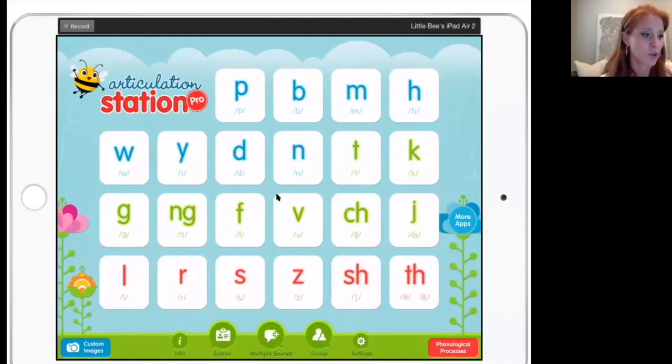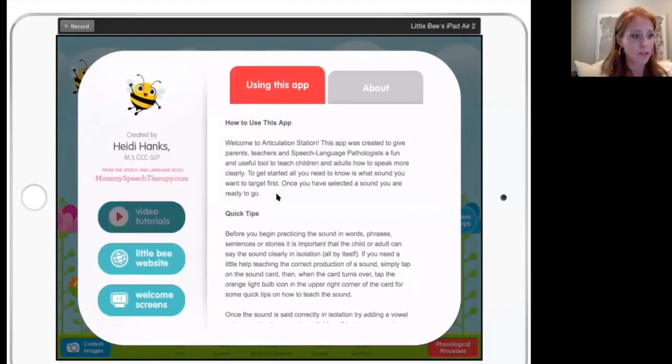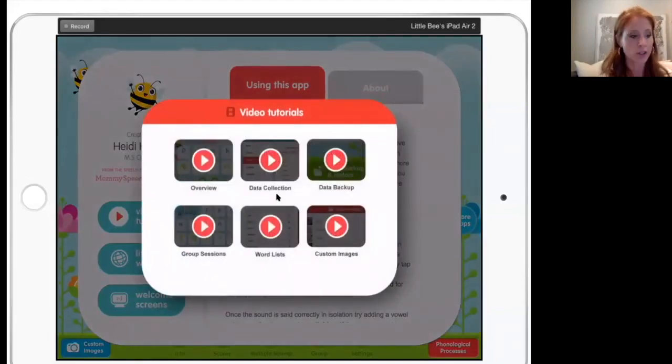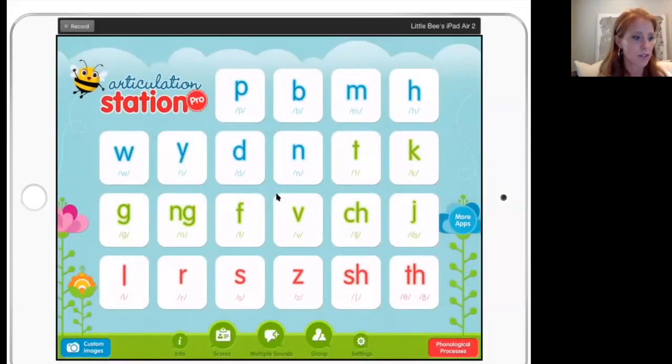I also wanted to show you that I talked previously about looking for apps that have video tutorials. So for any of you that are interested in video tutorials, if you own Articulation Station or Articulation Test Center, and I can show you Articulation Test Center as well, if you tap on the information button right here at the bottom of the screen, you can see that we have video tutorials right here. And you can watch video tutorials on the whole app, on data collection specifically, on how to restore and back up your data, group sessions, custom word lists, and custom images. So if you have any questions about that in the future, that is a great resource.